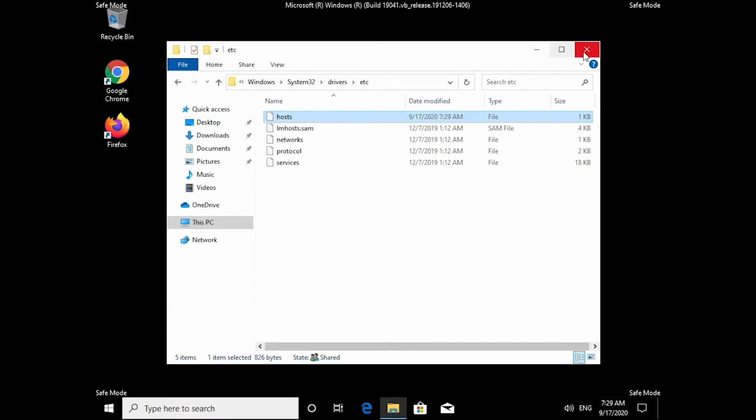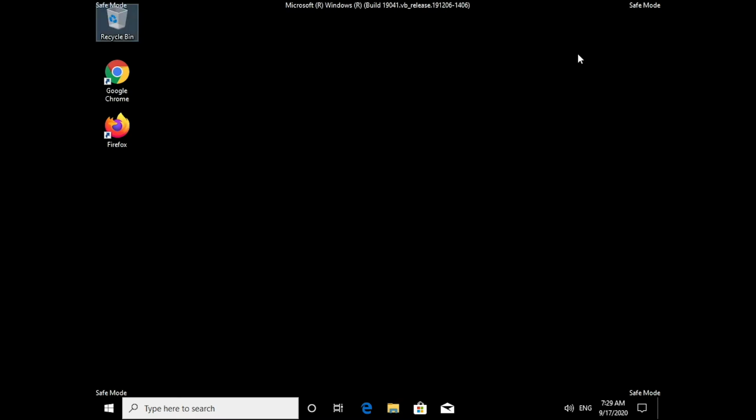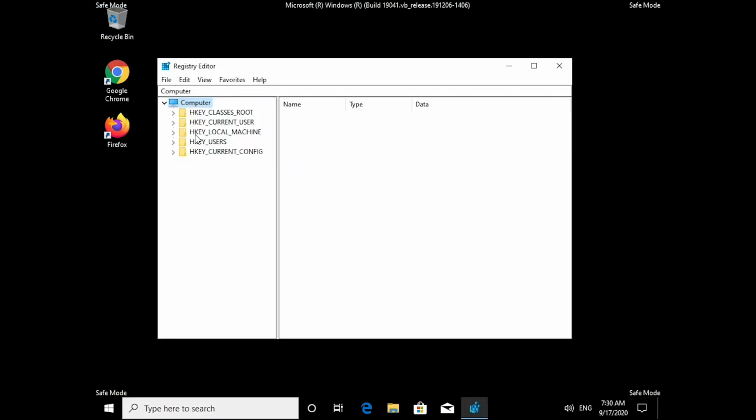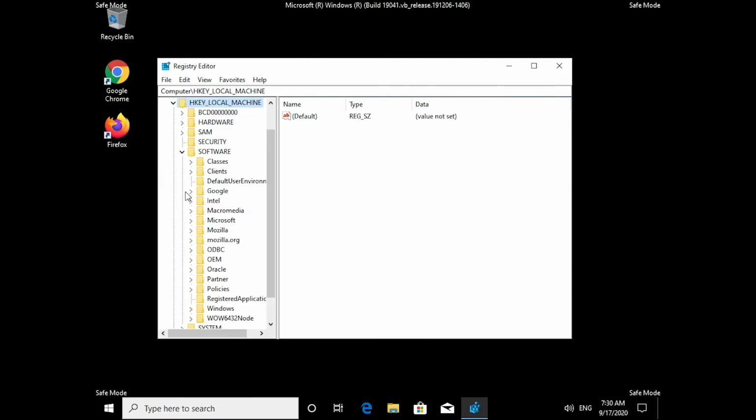This next part is going to be more complex. If you don't feel comfortable editing Windows registry files, we recommend using automated ransomware removal tools, which you will find in the article linked on the description of this video. If you want to continue, open Registry Editor by typing regedit on the Start search field.